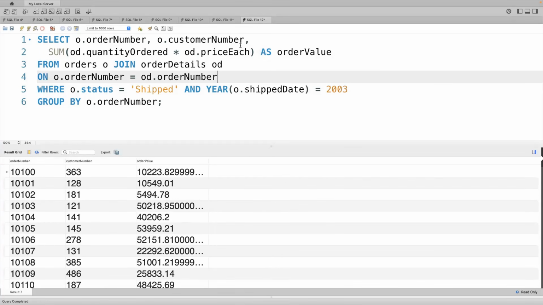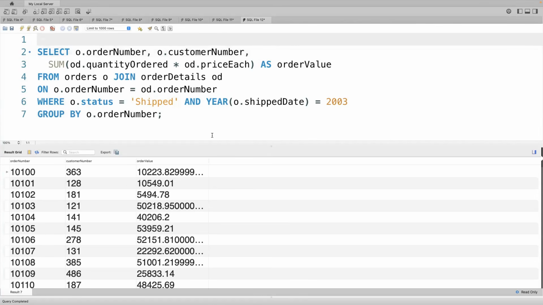So we are selecting order number, customer number, and the order value, which is the quantity ordered times price each, summed over all the rows grouped by orders. And this is obtained by joining the orders table with the order details table. And we're only looking for the status shipped, and we're looking for the year of ship date 2003. So now we have order number, customer number, and order value. Now this is something that I can then use in my next query, where I can try to get information about the sales representative who was responsible for this customer.